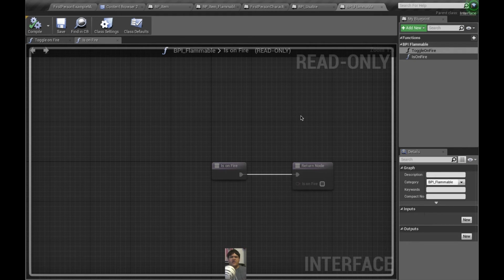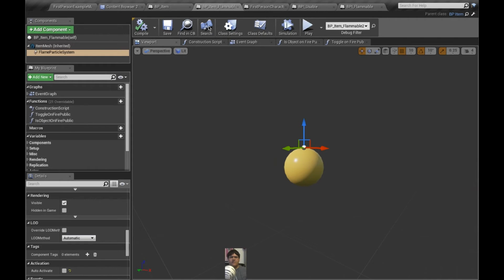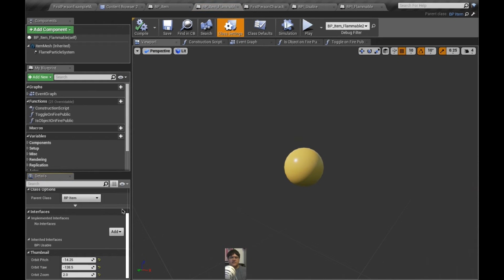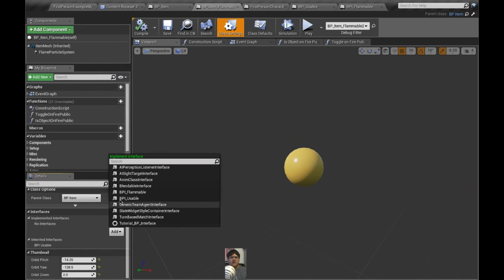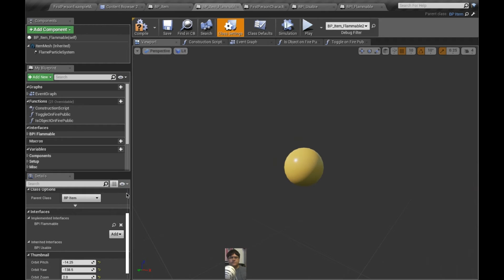So now that we've added these functions to this interface, let's go to our BP item flammable, its class settings, and we're going to add BPI flammable. Now, another interesting thing to note, you can see there's a section called inherited interfaces because BP item flammable is a subclass of BP item. It inherits the usable interface. So this actually has the usable interface as well. So the code for using items still works like it should.